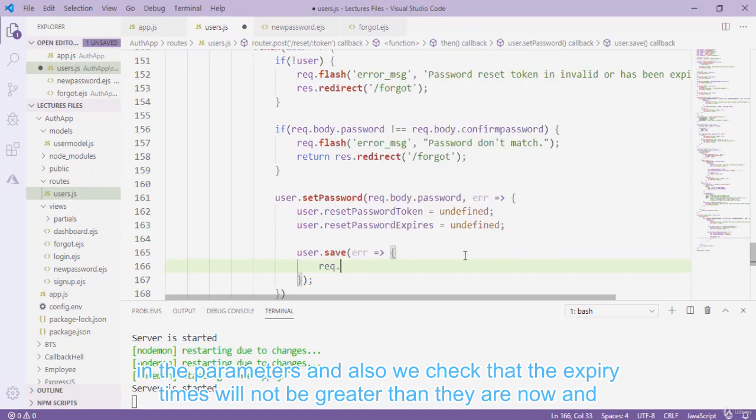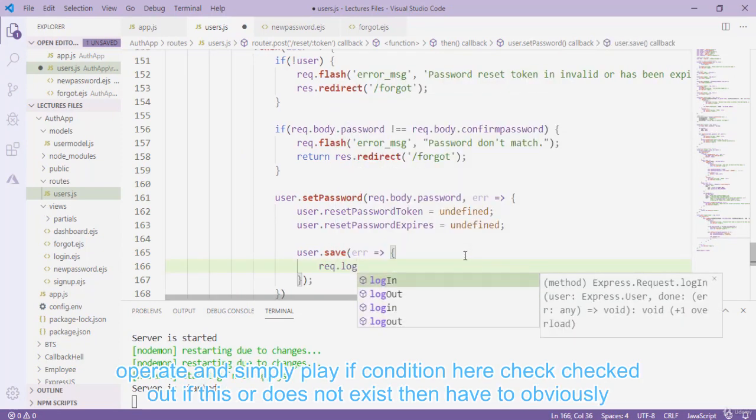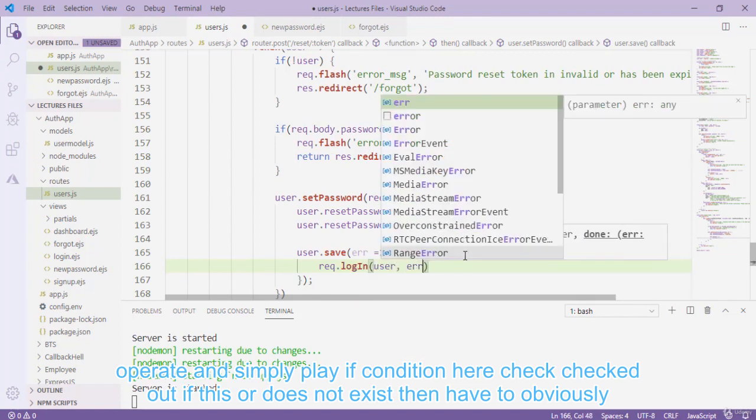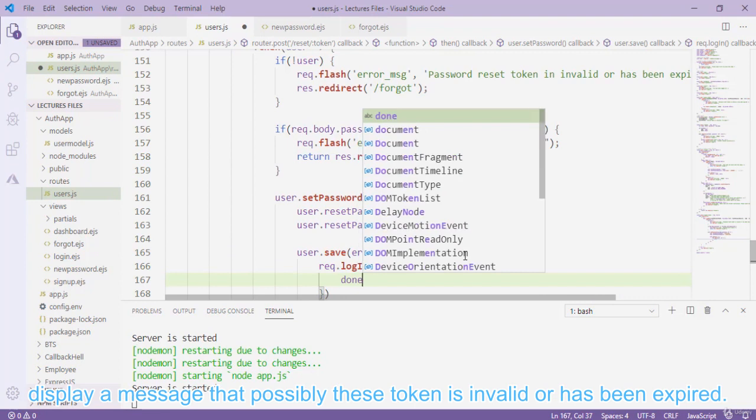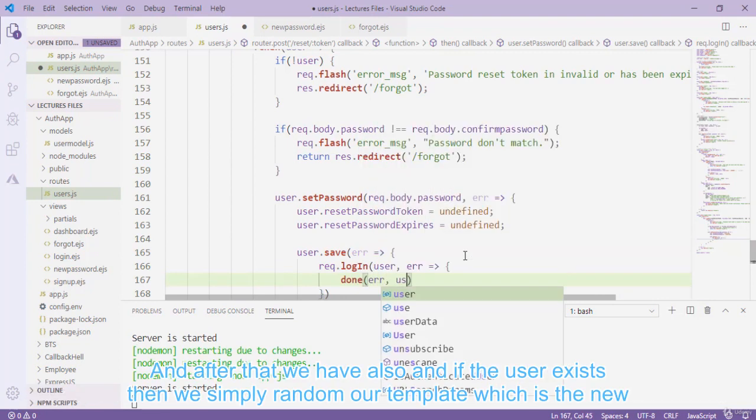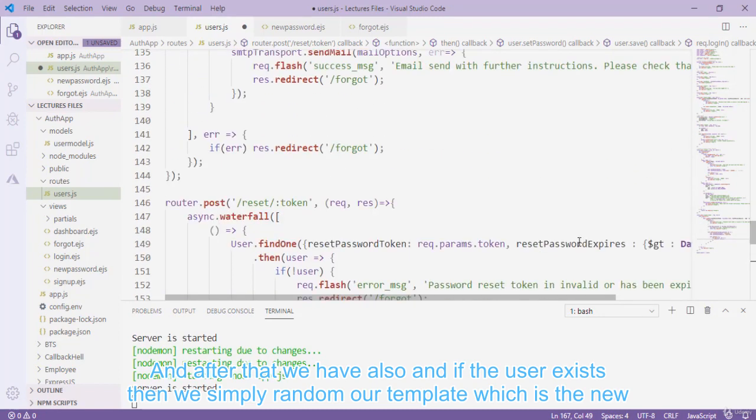and simply type request.login, user, error, and I just called it done here, that is error, and user. Make sure that you have done at the top of the function parameter right here like that.